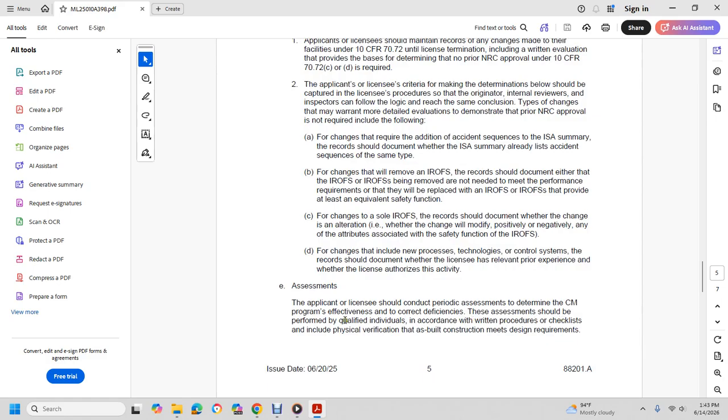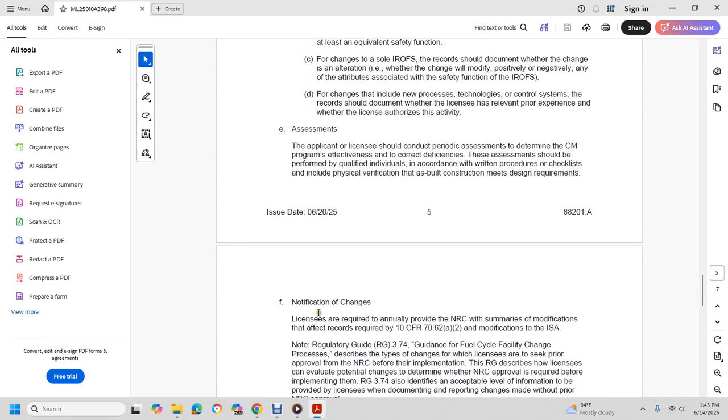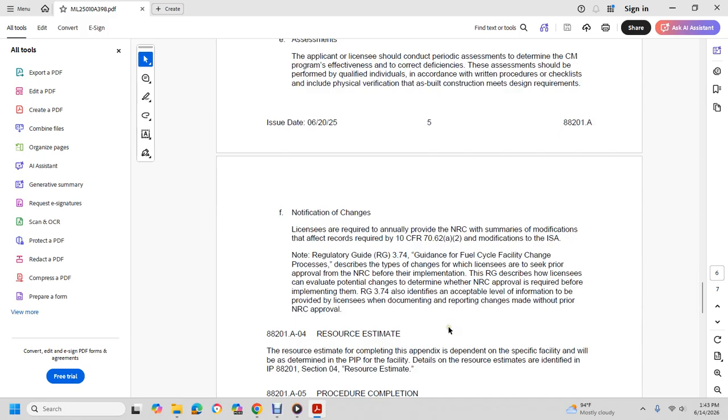Warnings for the procedure and checklist include physical verification that what is built within construction meets design requirements. Notification: the licensee is required to notify the Nuclear Regulatory Commission with a summary of the modification effects for the record under Title 10 CFR 70.62(a)(2), the modification of the integrated safety assessment. Regulatory Guide 3.74 gives guidance on the fuel cycle facility change process, describing the type of change to the license requiring prior Nuclear Regulatory Commission approval before implementation. The licensee can evaluate the potential change to determine whether Nuclear Regulatory Commission approval is required before implementing the item.